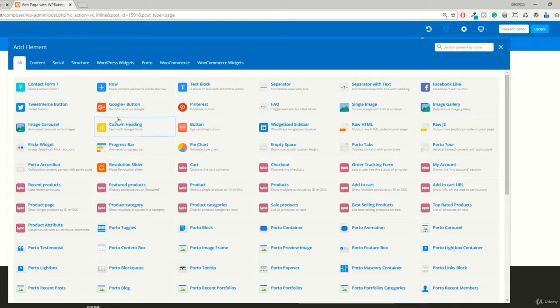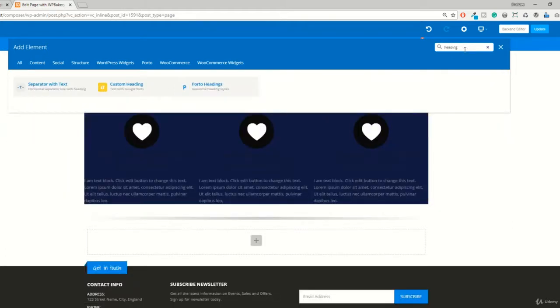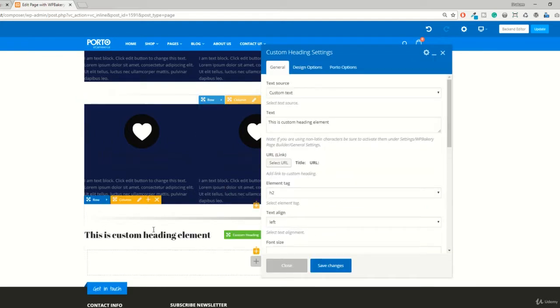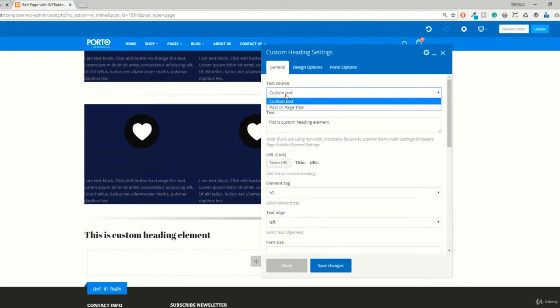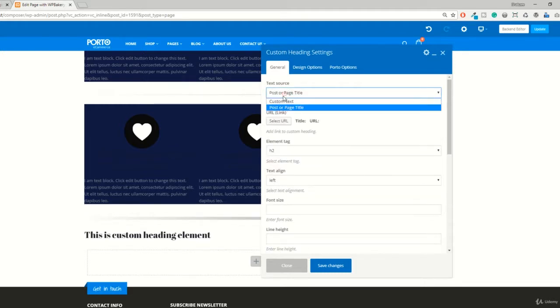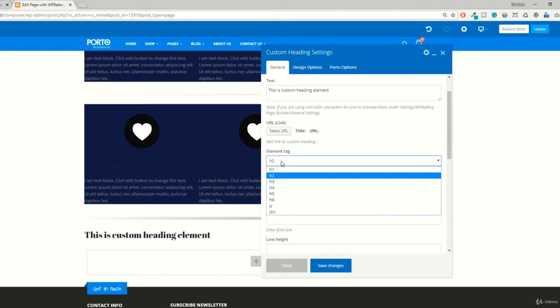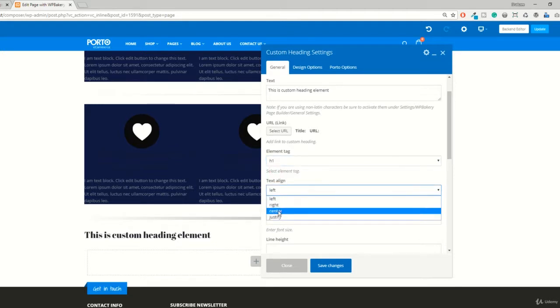Click on this. This is the heading. For headings, you have the plain heading, custom heading, and separator with text. Click on the custom heading. As you can see, this is the custom heading. Select the type, text, and source. This is the custom text or post. It's totally dependent upon you. I'm saying custom text. Then H1, H2, H5 till H6, or P or div. I'm saying H1. This is H1. Alignment, I'm saying center.